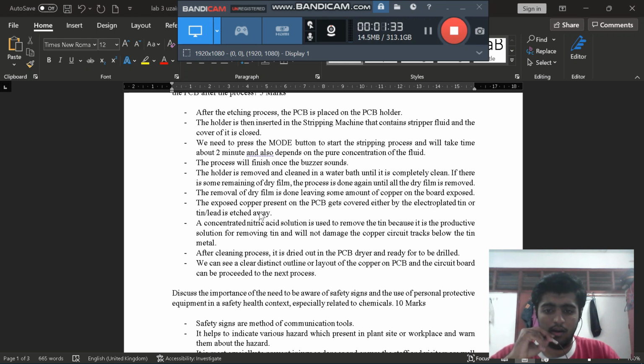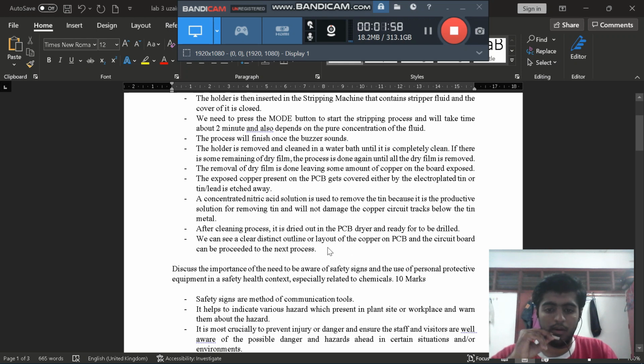The exposed copper in the PCB gets covered either by the electroplated tin, or the tin lead is etched away using this process. The concentrated nitric acid solution is used to remove the tin, because it is a protective solution for removing the tin and will not damage the copper circuit tracks below the tin metal, which is the stripper fluid. Okay, after the cleaning process, it is dried in the PCB dryer and ready to be drilled.